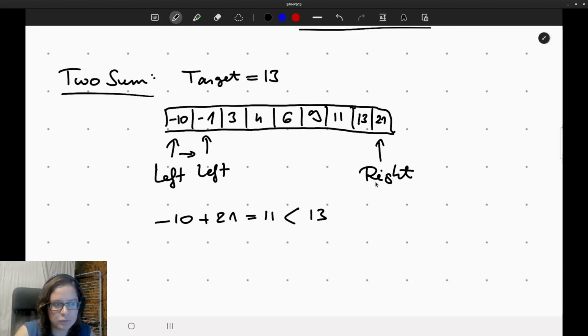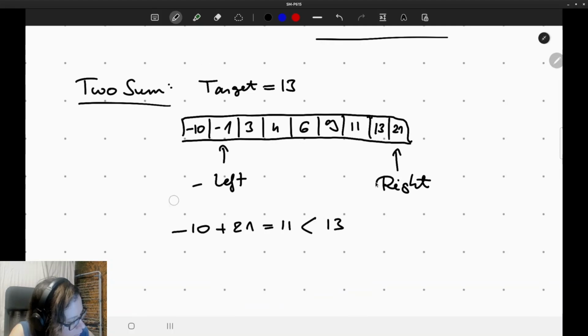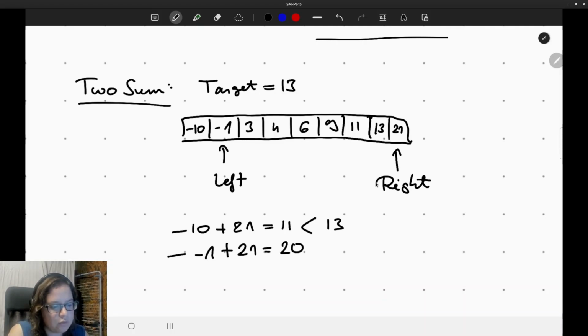And the only way to increase it in this scenario is with the left pointer. So I'm going to now calculate the sum. It's going to be -1 plus 21, which is 20. So now it's too much. It's larger than 13. I need to decrease the sum now. And the only way I can decrease it is to move the right pointer towards the left.